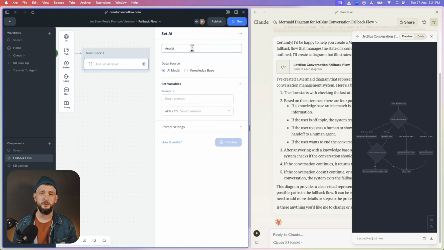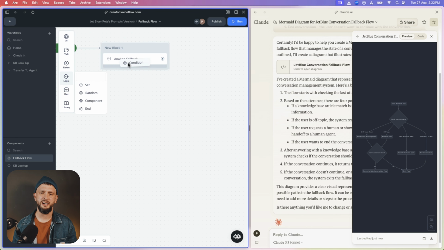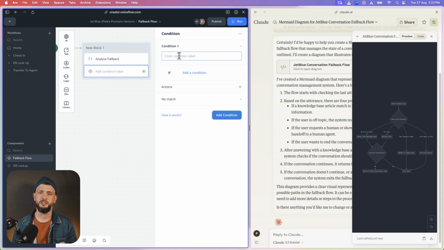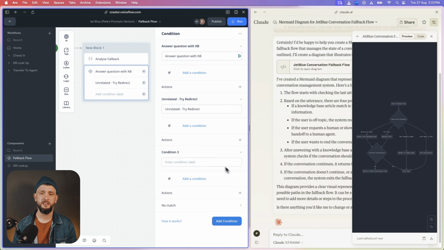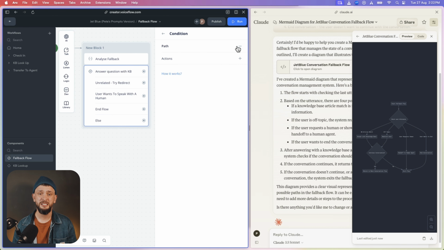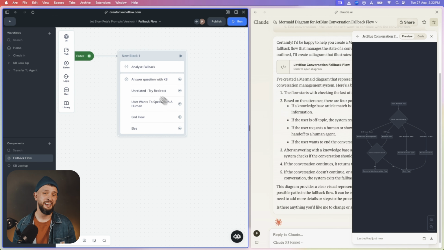All right, so now I'm dropping a set AI step onto the canvas. Whoops, it looks like I can't spell analyze today. No worries, we'll fix that up. Now, before we dive into prompting, let's set our logic branches. We need routes for answering the knowledge base, handling unrelated queries, speaking to a human, ending the flow, and I guess we should put an else one there, just to be safe.